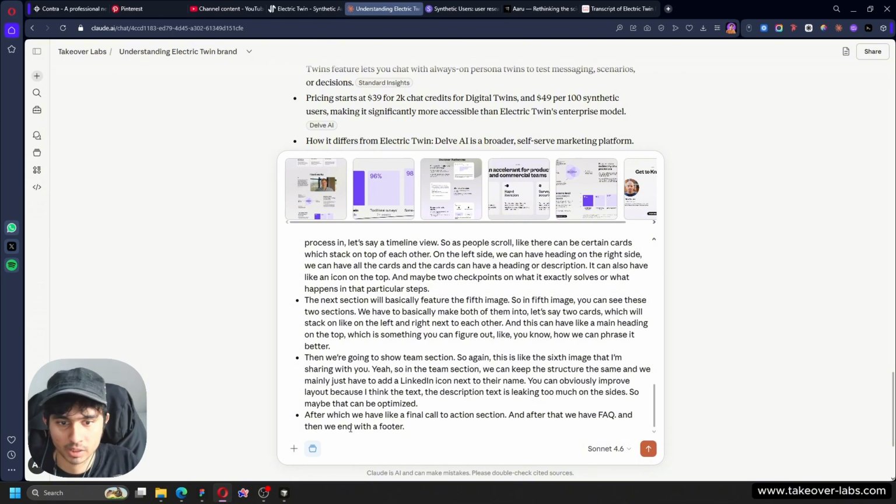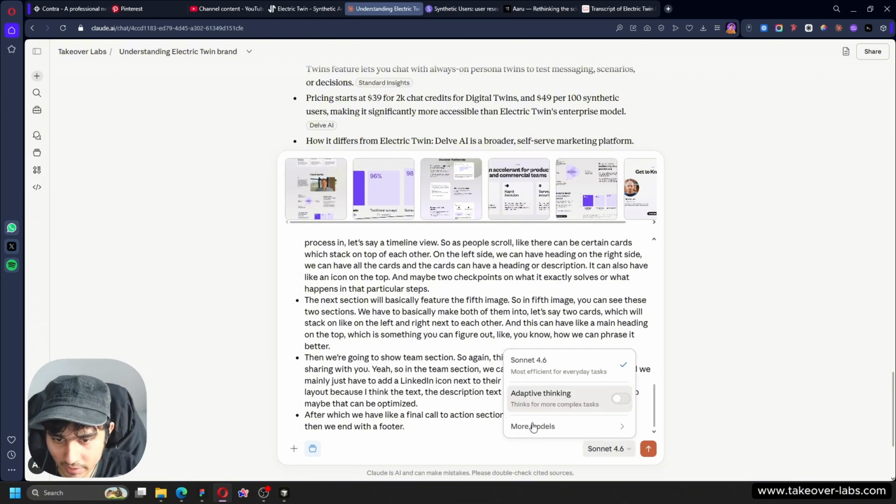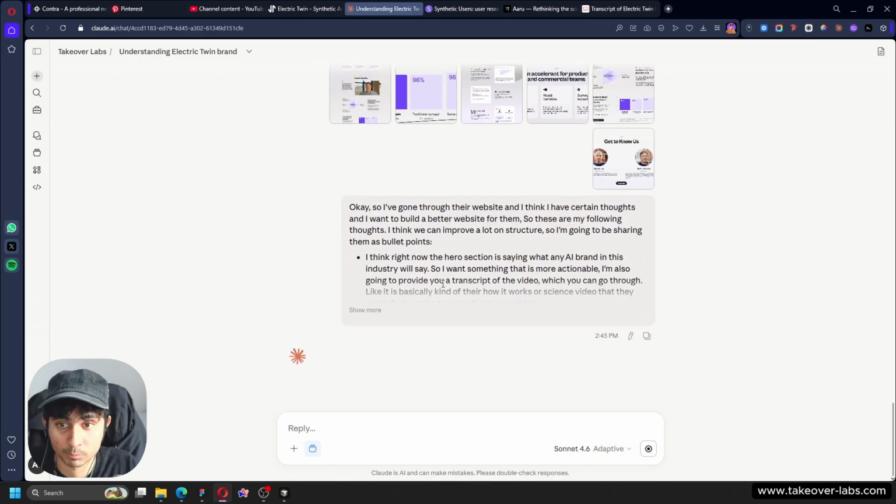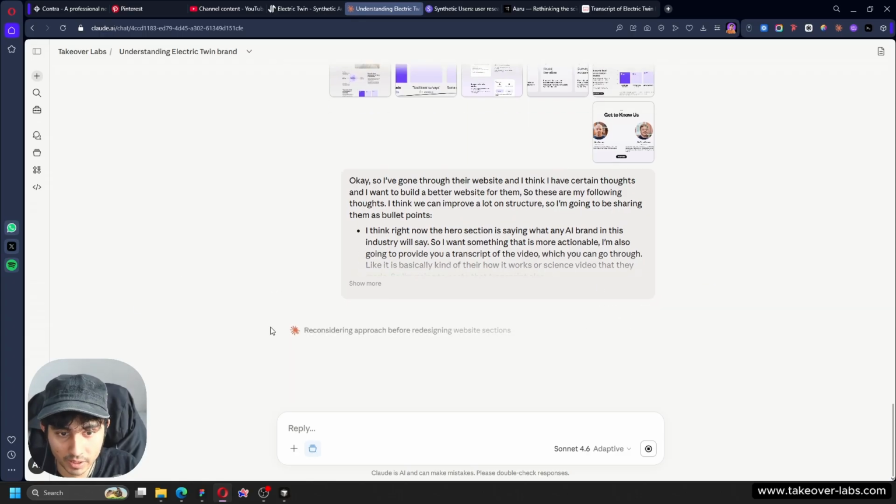So yeah, I think this is more than enough for it to understand. And I'm just going to add adaptive thinking. Actually, it was extended thinking. Okay, so they have added some update to it. So yeah, let's see how it proceeds. I've given a lot of context. Hopefully it's going to give me something quite good. And yeah, now it's going to get into thinking. I'm just going to pause this video. I'm going to be back once it has given me the results.